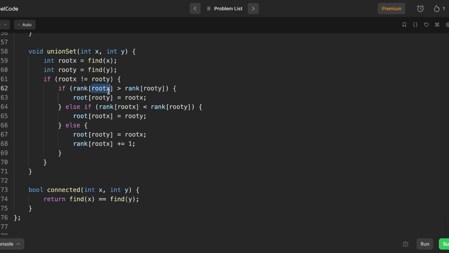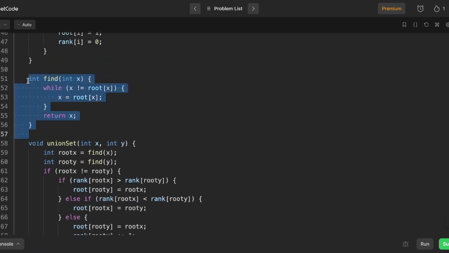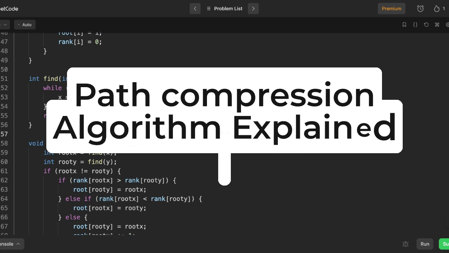So what we will be doing is, if our x's rank is greater, we will say x, you are the root of y. And if our y's rank is greater, we will say y, you are the root of x. And if this is not true, we will just increment the rank of the current element, as we are going further down, away from the root, so we will increase the rank of that particular node. So that is the difference between these algorithms. Now we can do one more optimization inside our find function. So let us try to understand what that optimization is.